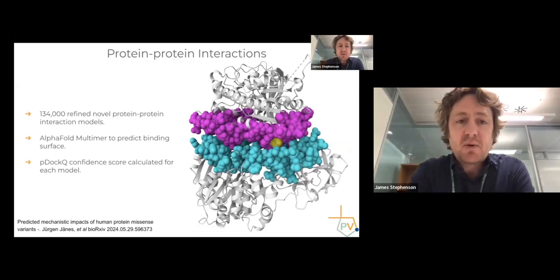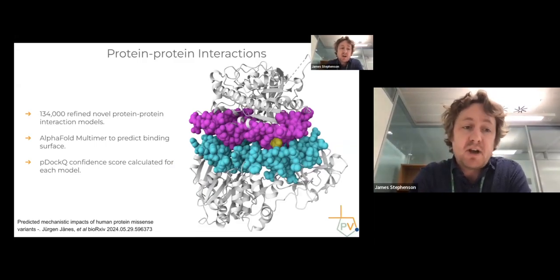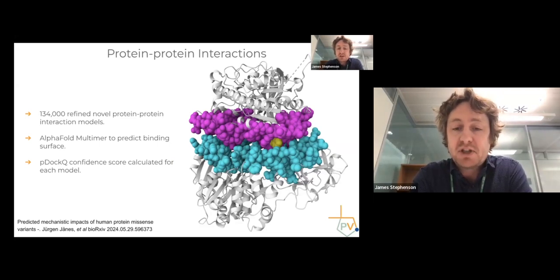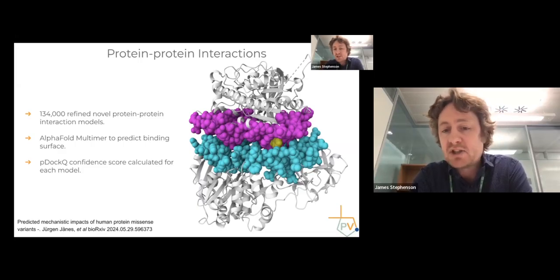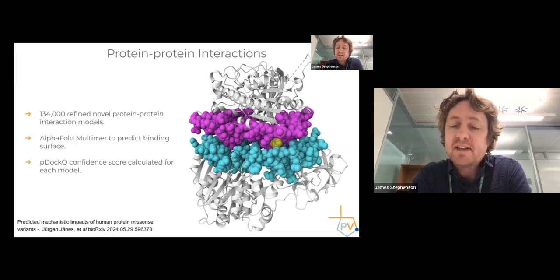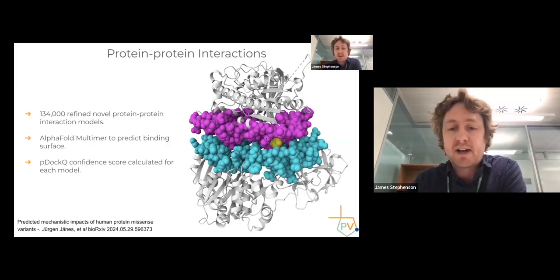So secondly, we've predicted 134,000 protein-protein interactions. These are proteins that have been shown experimentally to bind to each other. But what we have done is to predict where the interface actually is, which amino acids are involved in the interface. And you can see a picture on the right here. This is a picture directly from ProtVar, which you can retrieve yourselves.